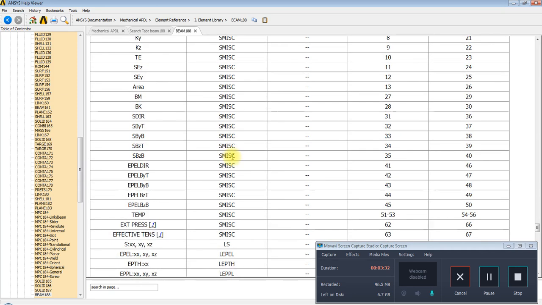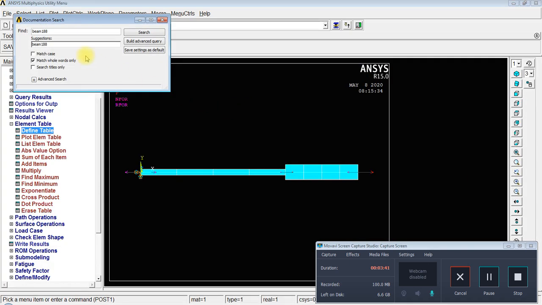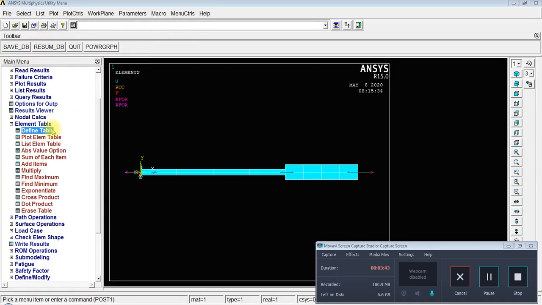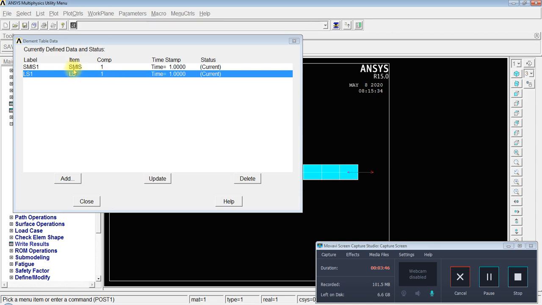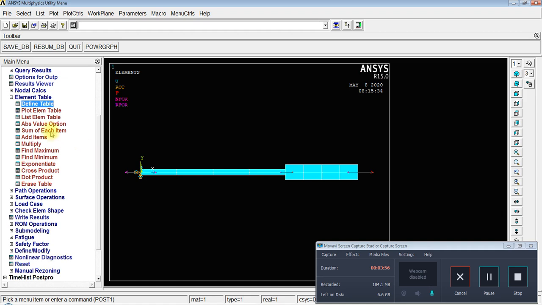And I also want to find out linear strain. Okay, so I will add these values to element table, define table, linear strain and SMISC. Number is 1 1, close. So I have defined the table. Now I will list the element of this table, or I can plot it. Let us see one by one.